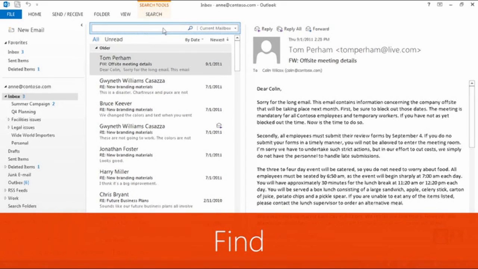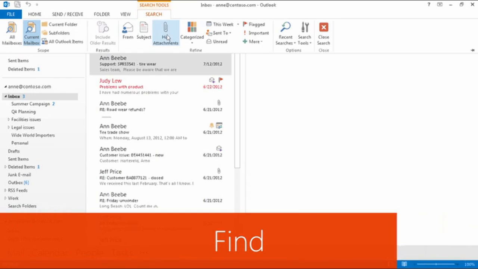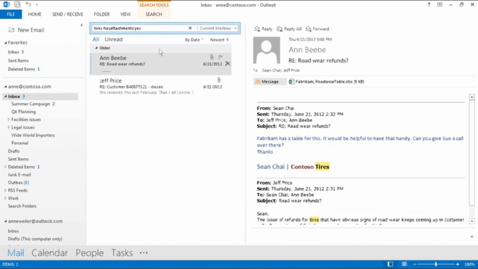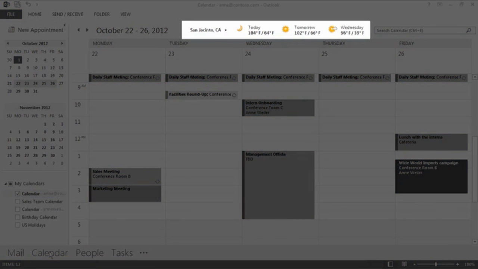The search bar in Outlook lets you look for things like emails, tasks, and more. If it's in Outlook, you can search for it. Outlook helps you plan ahead. Now you can plan for the weather too.